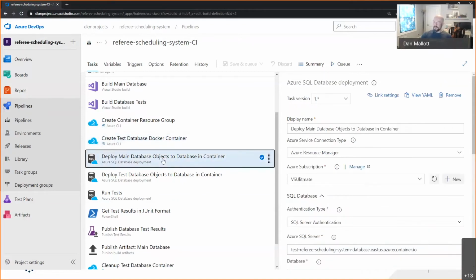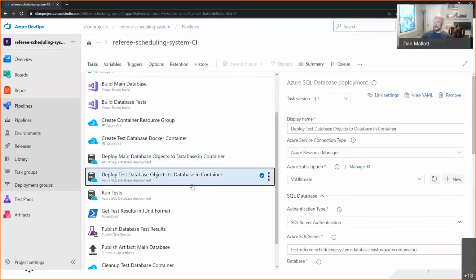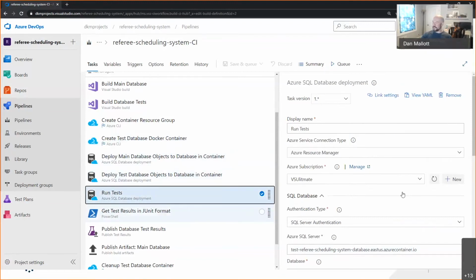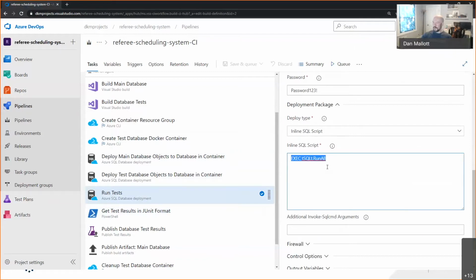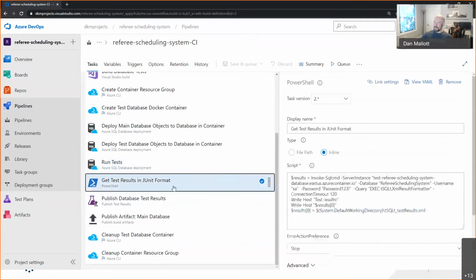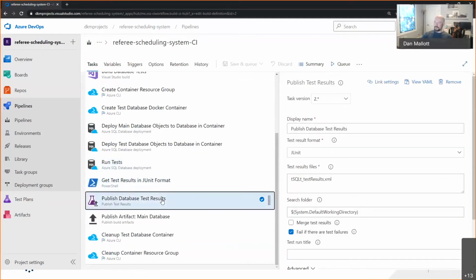We then deploy our main database objects to the container, and the test database objects to the container. We run the tests, which for tSQLt simply involves running a single command. Get our test results out, publish the test results, and then if this succeeds, we can publish the main database. If it fails, we don't. And at the end, we clean it up.